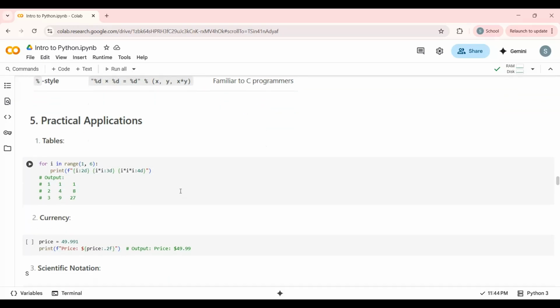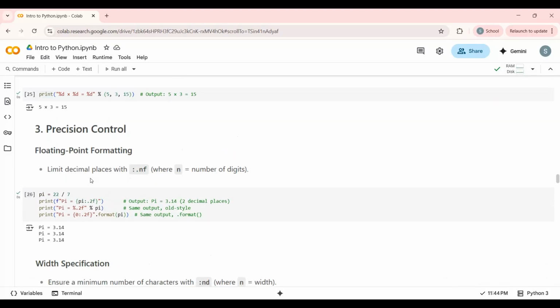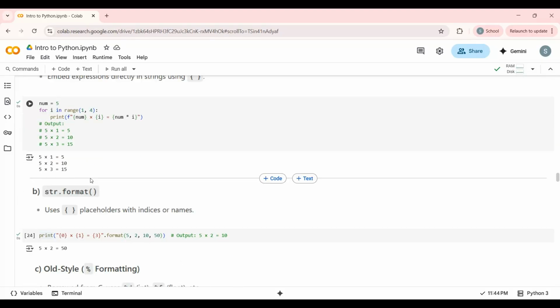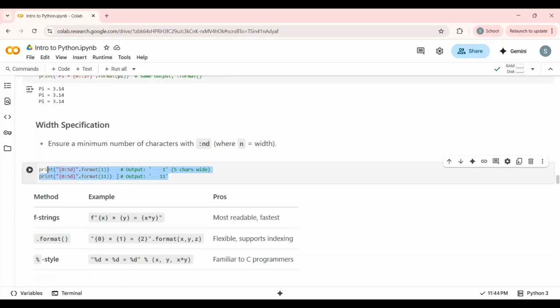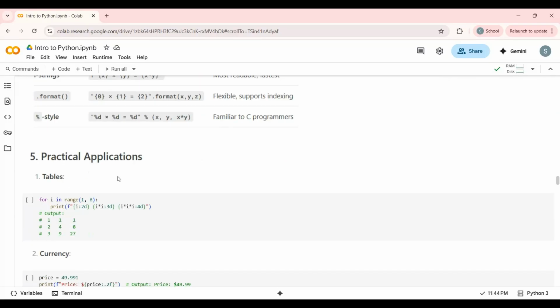Here we have one example. I think this will be a good example. We have a range starting from 1: 1, 2, 3, 4, 5. It's not taking the value 6. It's only going till 5. And then we have print f of i colon 2d and i times i colon 3d. So what is happening here is we are defining the width.